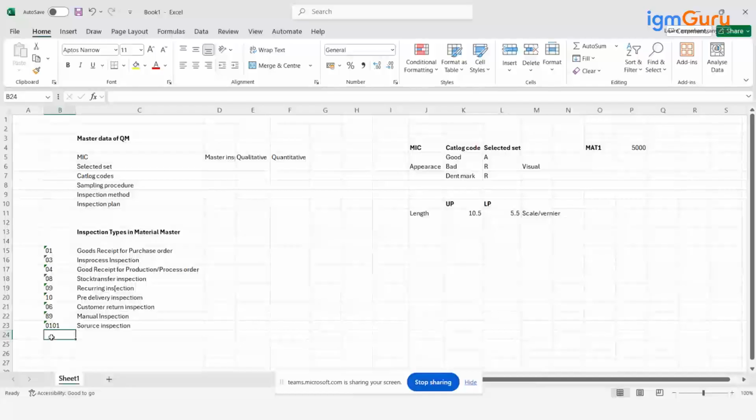Why? In discrete and process, in-process inspection works like this: whenever we release the process order or production order, the inspection order is triggered. But in repetitive manufacturing we are not releasing the process order. We confirm the process order based on the planned order only. Goods receipt inspection is possible, that's not an issue, but in-process inspection is not applicable in repetitive.